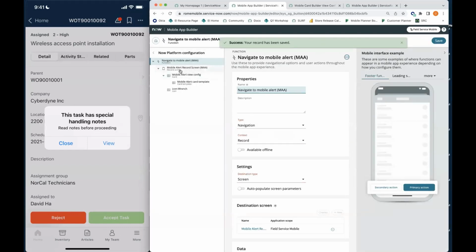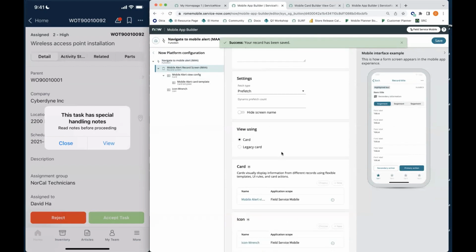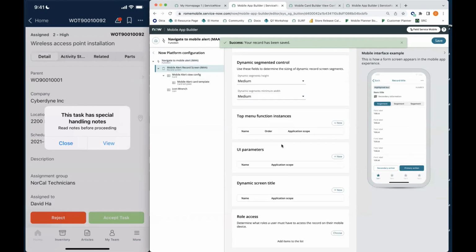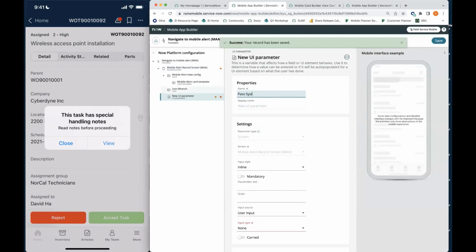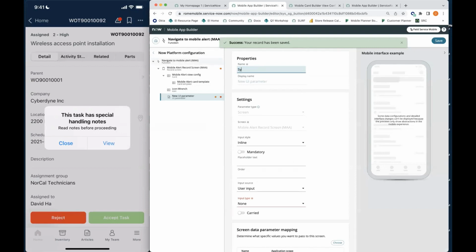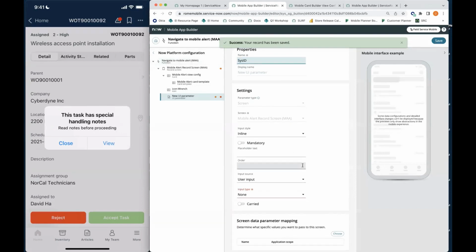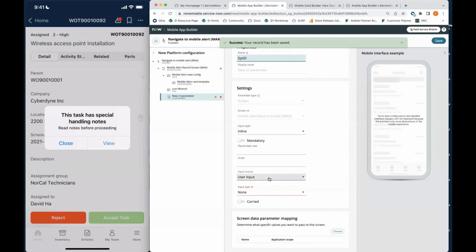and I'm going to go back into my record screen and scroll down to UI parameters. We're going to pass a UI parameter. We'll create new here and we'll just call this sysID. And then this is going to be user input, and the input type is going to be text.